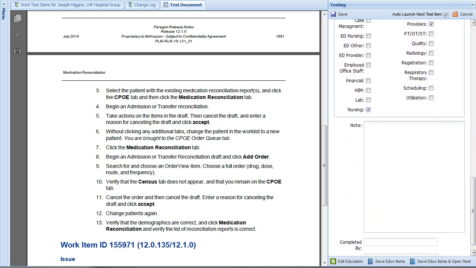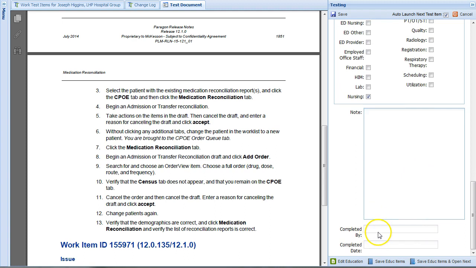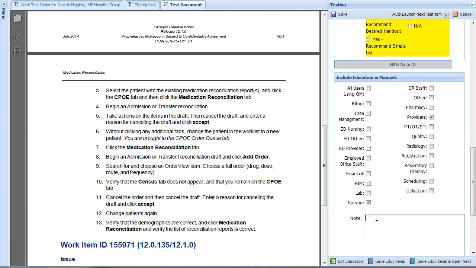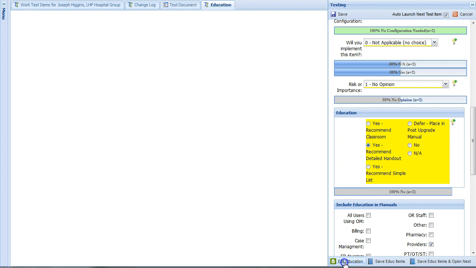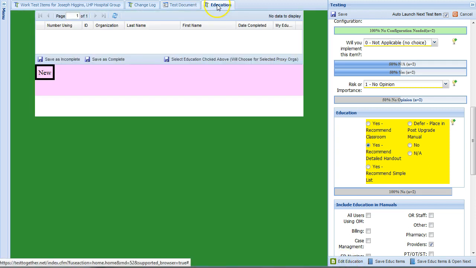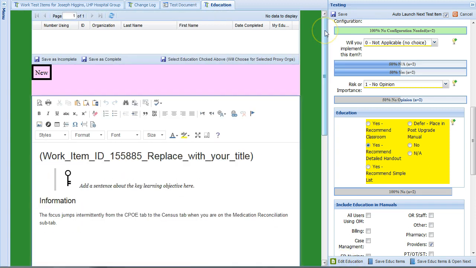So here's a place for a note and who the test was completed by and the date it was completed. Down here at the bottom, the education button, if I click on that, it's going to open up a new tab on the left, and it has a green background to kind of help your brain and your eyes realize that you're working on something different here. So the green education button matches the green background. It kind of clues you in on where you're at.